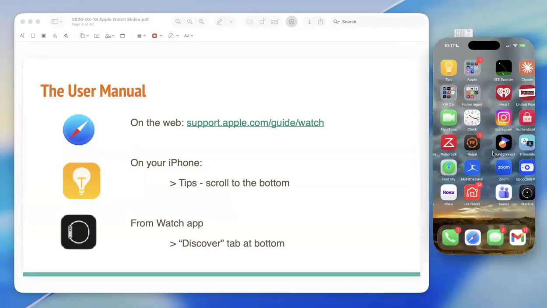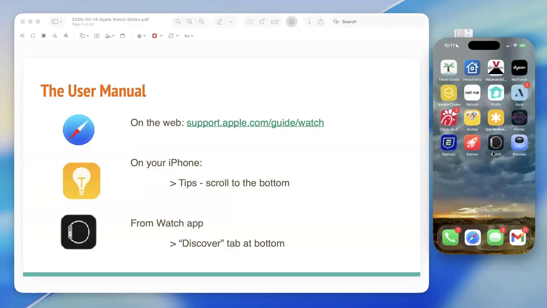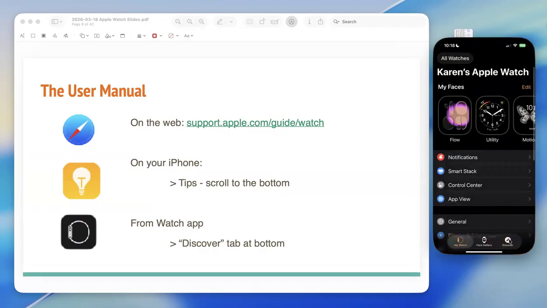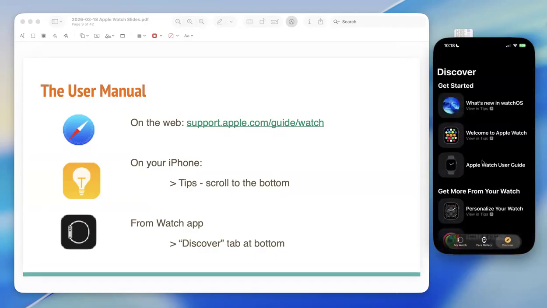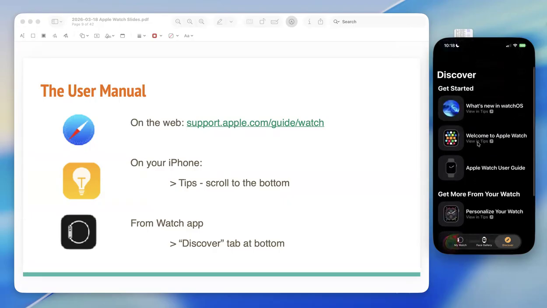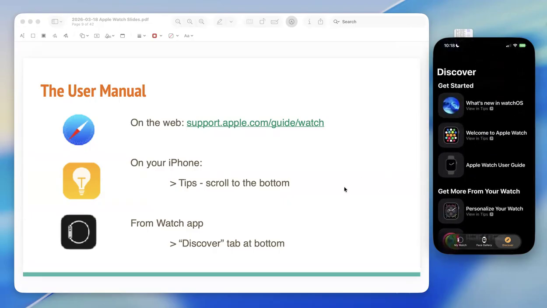Now, also, and I should have rearranged my apps better for this presentation, inside the Watch app, which we're going to talk about in just a minute, inside that app on the Discover tab is the Apple Watch user guide. And so you can get to it right there too. Again, there's Welcome to Apple Watch here, what's new in watchOS. So lots of good information here to get yourself more familiar or answer your questions about your watch.